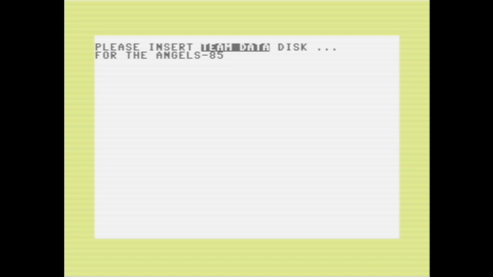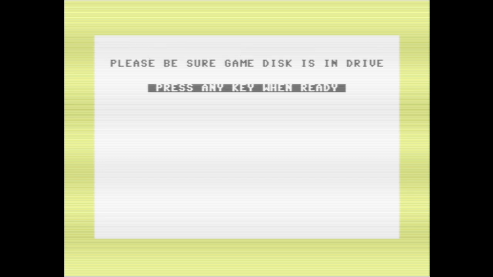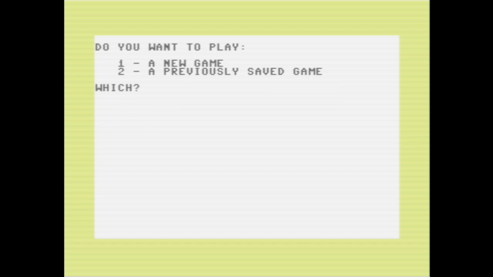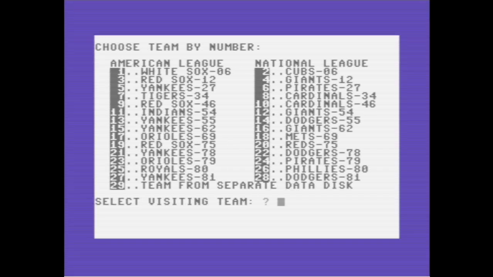All right, it's doing something. Didn't yell at me. There we go. Do you want to make a printer copy of the data for this team? I'm going to go with no. I don't have a printer hooked up to my emulator. Make sure the game disk is in the drive. It is. All right, so now let's see, play a game against the computer. 1. New game. Do you want the computer to control the visiting team, home team, or both teams? I'm going to let him control both teams because we're just going to demo this briefly here.